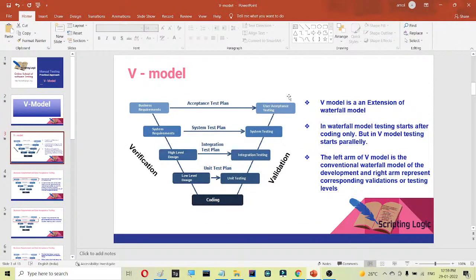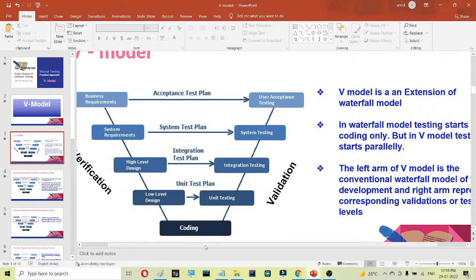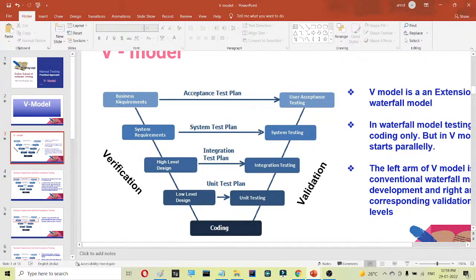You see here, the V shape, and it is said that its left hand side is quite like a waterfall model. And this section is also known as the verification section. So I'll explain this. Look at this. In this model, there are different steps: business requirement, system requirement, high level design, low level design, and coding.